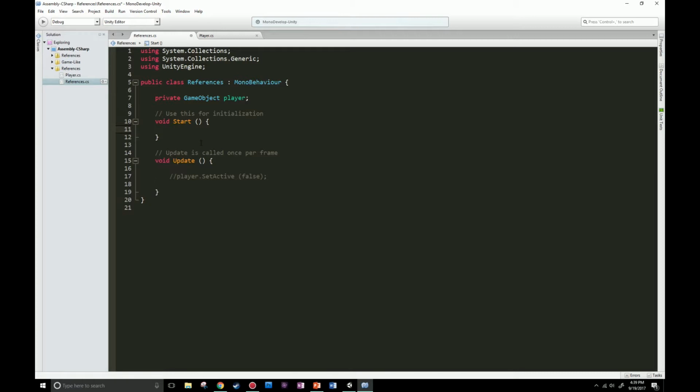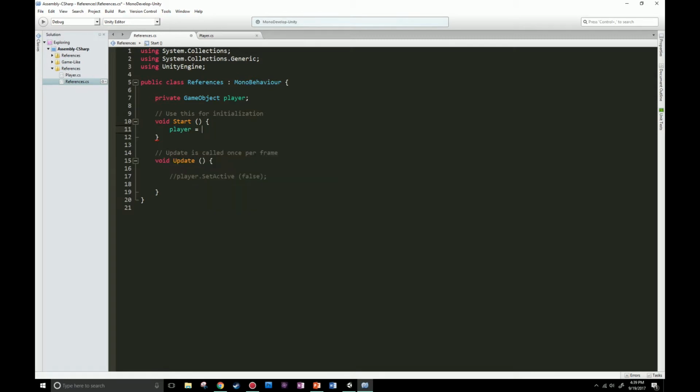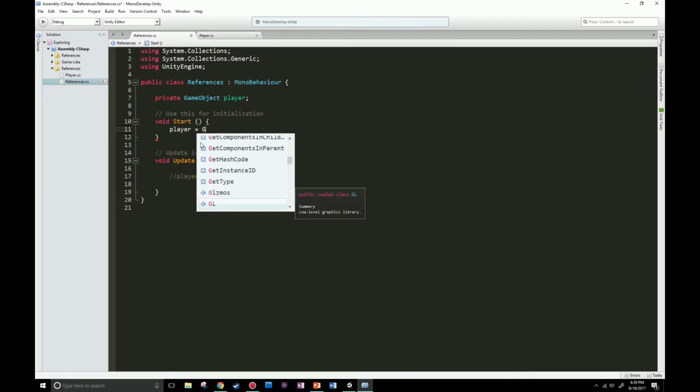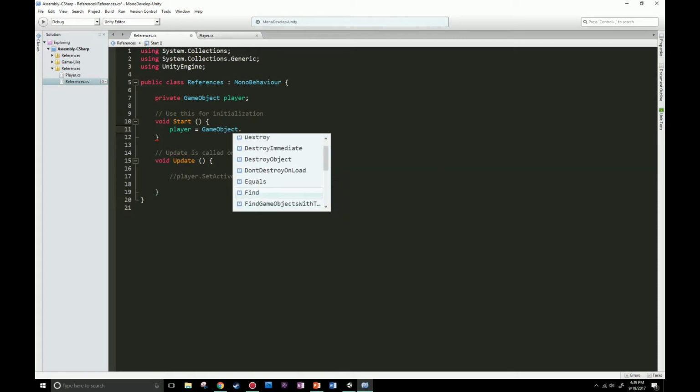So we can say player equals find object. Actually, we have to use a function on GameObject. The GameObject class has some static functions, which means they're available without creating an instance of it. And we can say GameObject.Find and then give it a name, and that'll return us an object with that name.